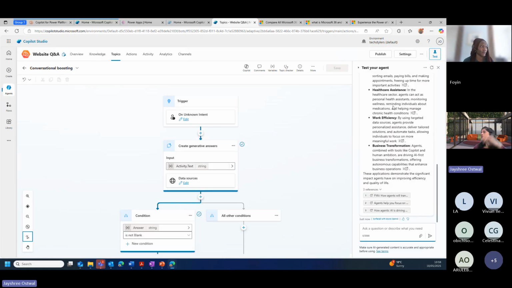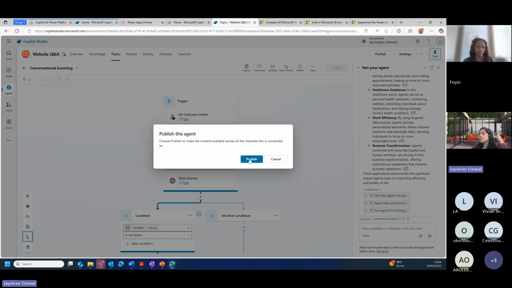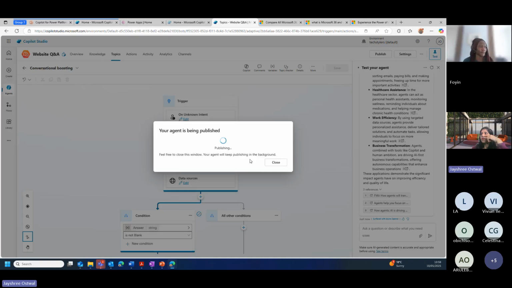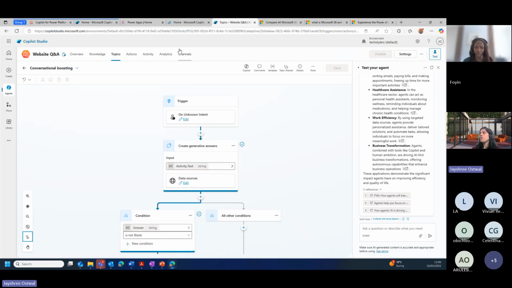Now I'll show you a few more settings. So from here, I can publish my agent. I just need to click on the publish button. And I can define which channels I want to publish it. Feel free to close this window. Let's navigate to other tabs.